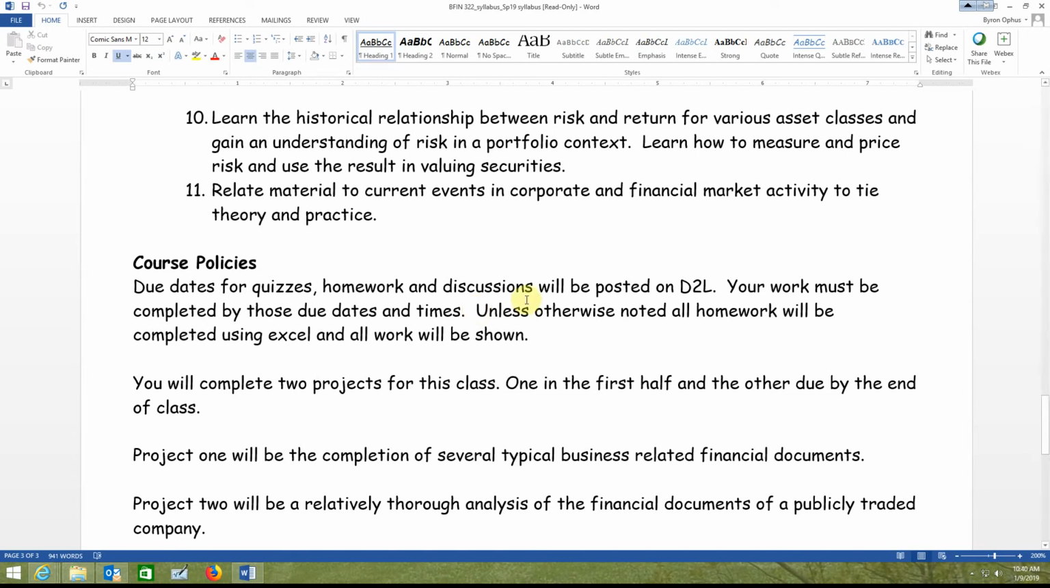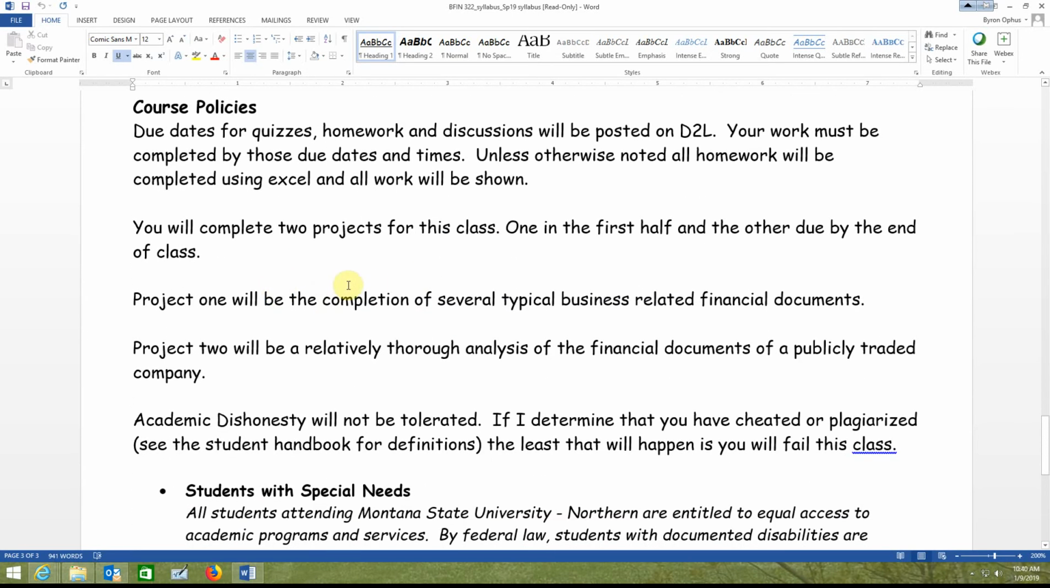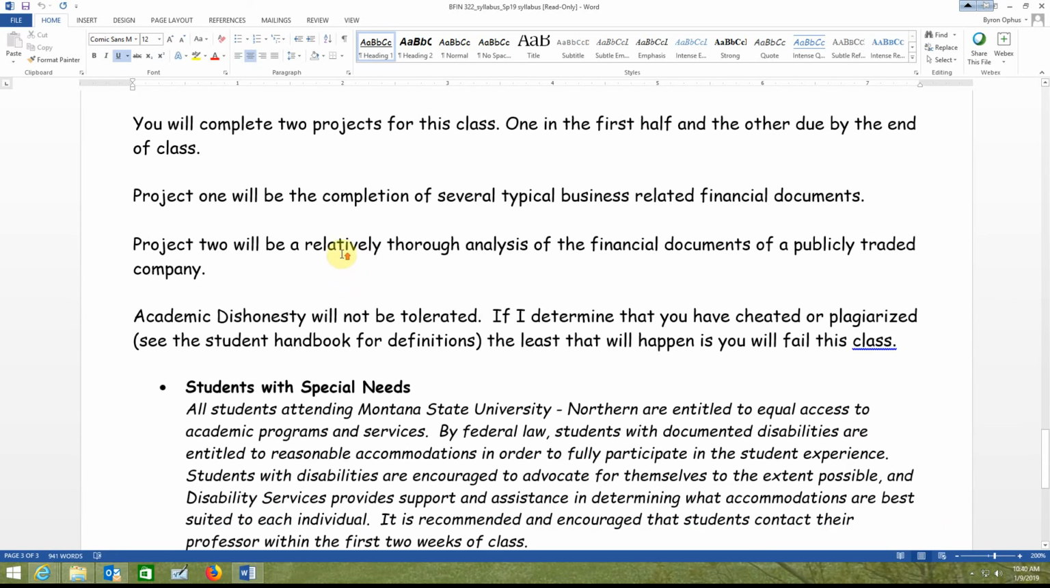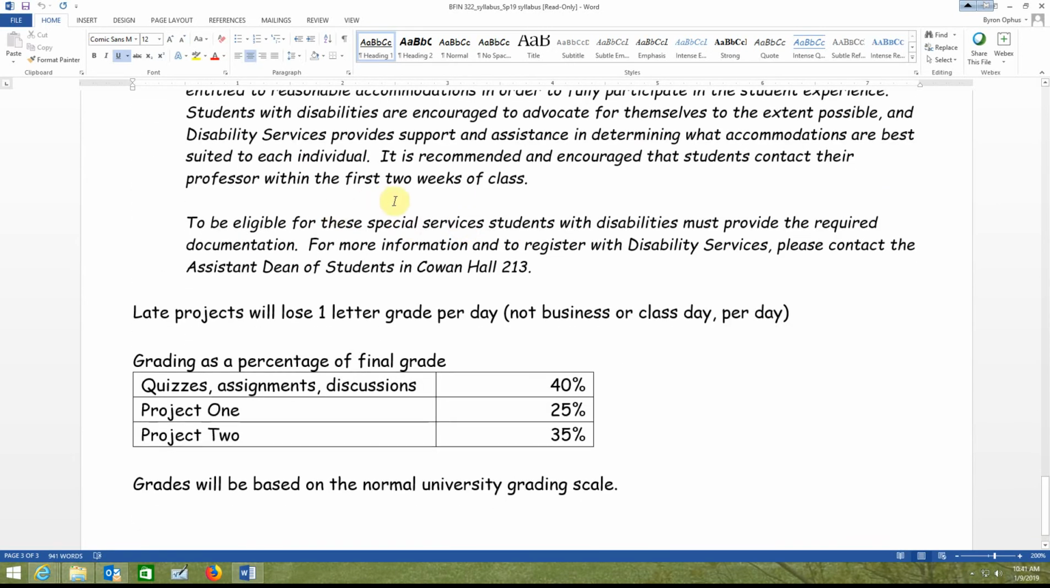Here we go. Unless otherwise noted, all homework will be completed using Excel, and all work will be shown. That's extremely important. I want you guys to notice that and follow through on that. It also talks about the projects that we're going to do. I'll talk more about those as we get into them. I'm not prepared yet. This is an introduction. I don't want you guys to jump right in. The one thing I will talk about with Project 1 is picking a business that you want to do that project on.